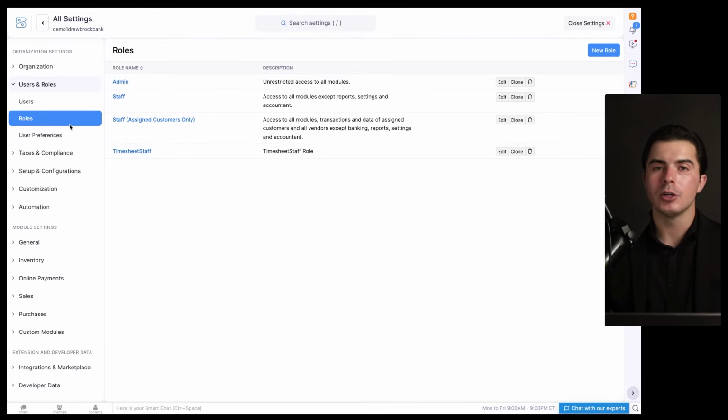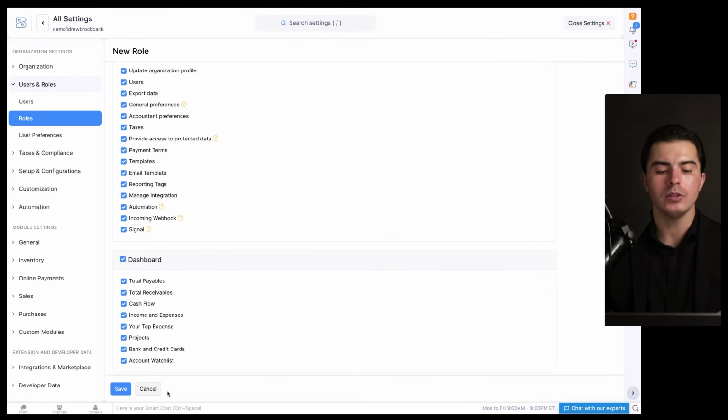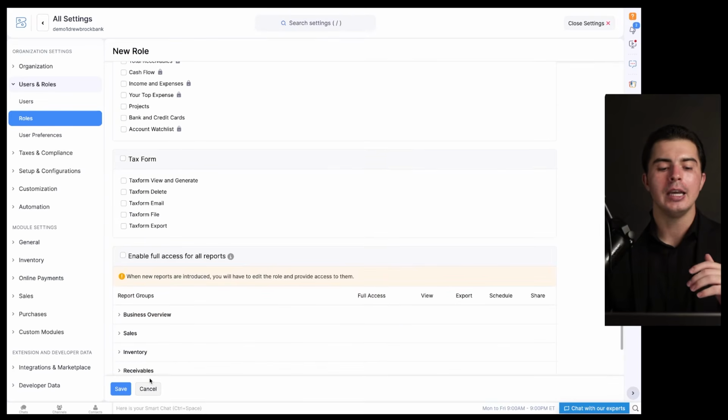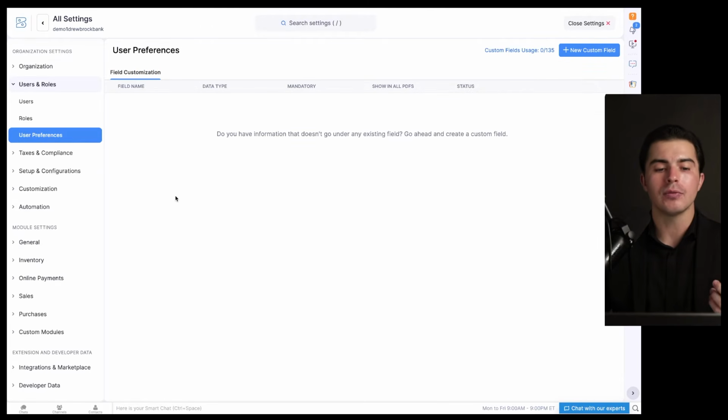Then you have roles. We talked about this a little bit earlier if you watched other sections of this video, but you can add new roles based on what you want to allow people to access and do within the organization. So you have these out-of-box ones that you can use, or if you want to clone them and change them, or if you just want to start from scratch with a new role, you can certainly do that. It controls what people have access to and what they're able to do with the information they have access to.